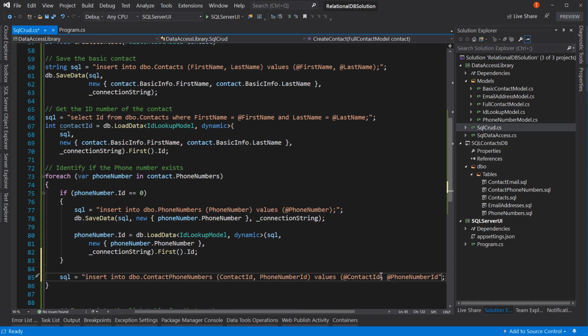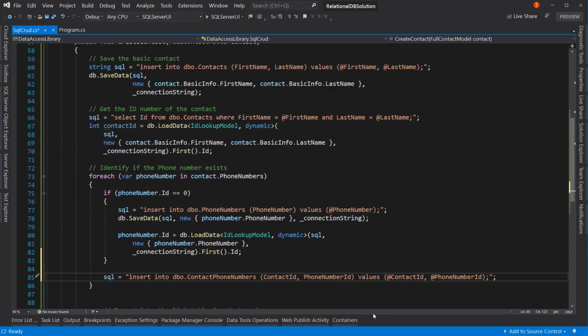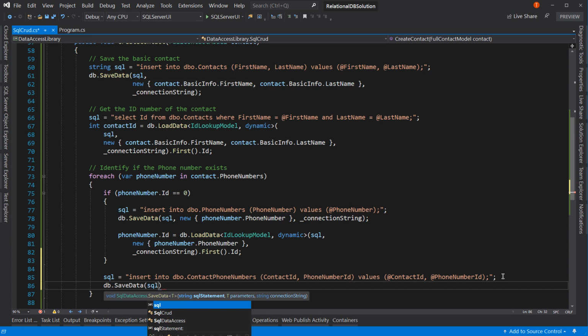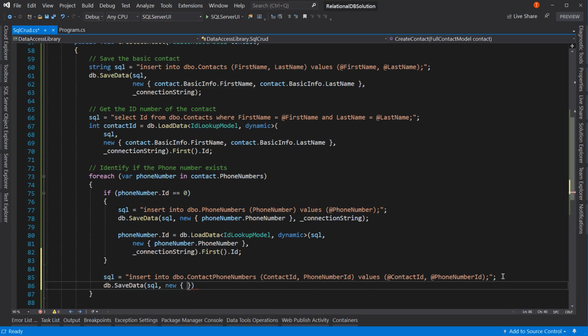Let's make sure that close paren is there and the semicolon at the end of our SQL statement. Okay, so there's our insert statement for that connector table. But we need to make sure that our variable names line up. Let's make sure they do. So db.saveData, pass in SQL, and then our new, let's leave it anonymous empty for now, and then connection string. So that's our insert, but we have to put our values in here.